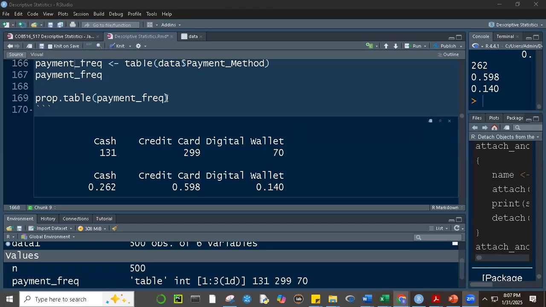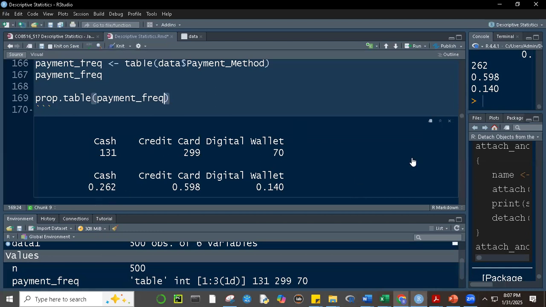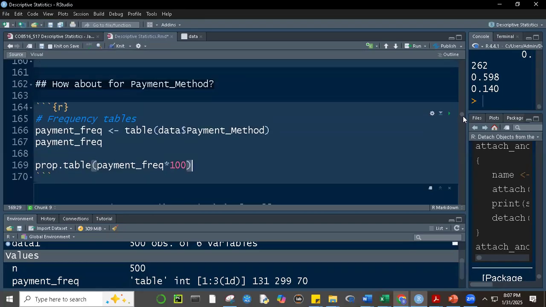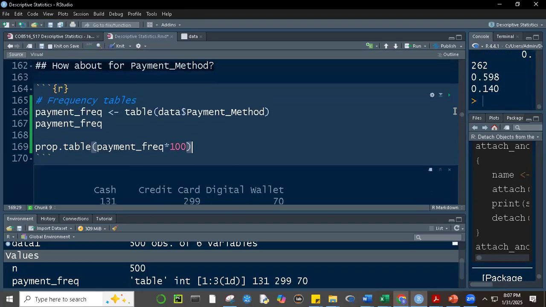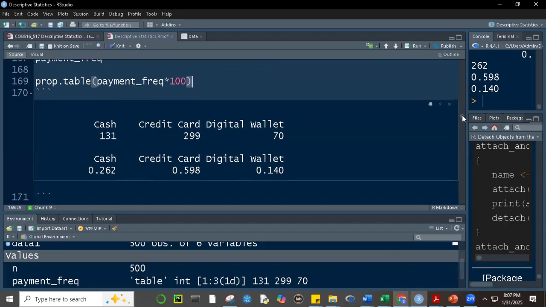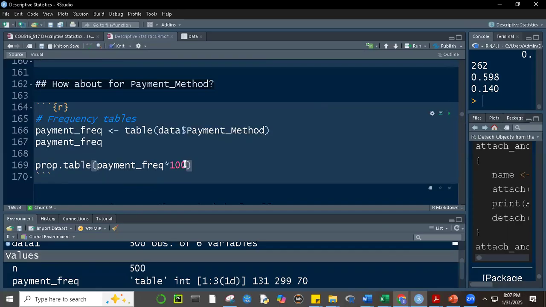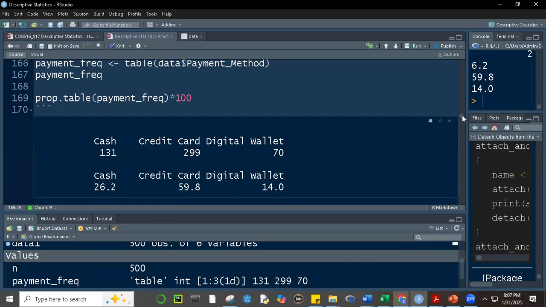Of course, class, if you want this to be in percent, you can just multiply this by 100. Sometimes you might not want the decimal. I'll just run this again. So this is now in percent. Wait, what happened? Yeah, this should be outside. Sorry, class. Okay, there.